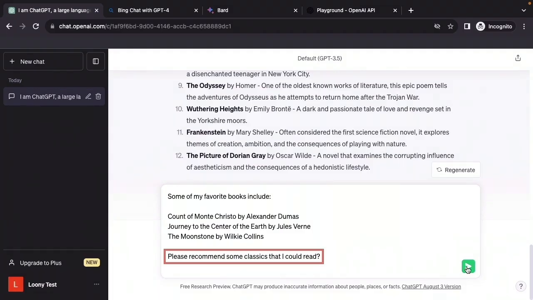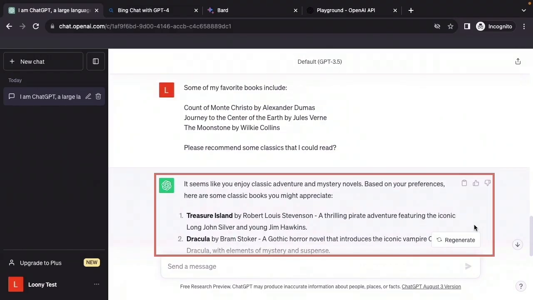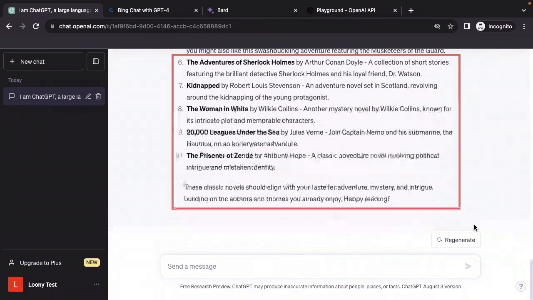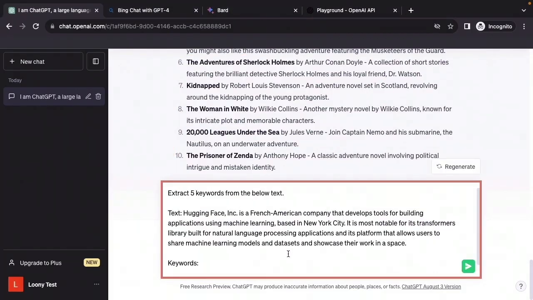And this time around, the book recommendations made by ChatGPT are so much better. You can see Treasure Island there, Hound of the Baskervilles, one of my favorites, Around the World in 80 Days, another favorite, and Prisoner of Zenda. The few shots that we provided to guide the model's results greatly improved the quality of those results. Let's take a look at another example.